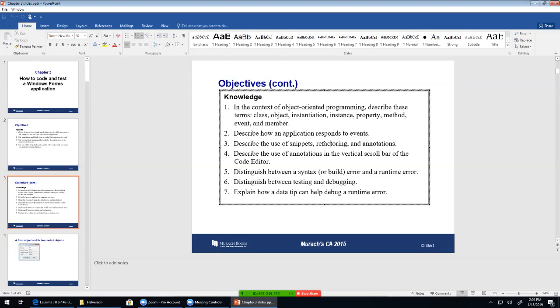Refactoring is things like changing the name of a variable, and it's also later on, as I think we learned in 128, refactoring is also the process of taking a block of code and turning that block into its own method, and annotations and so on.